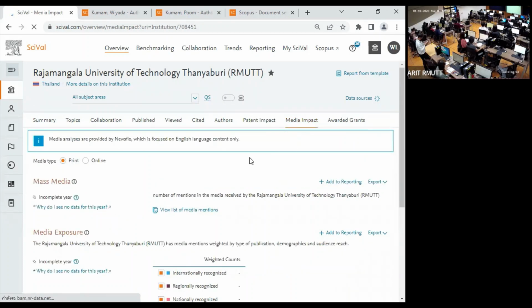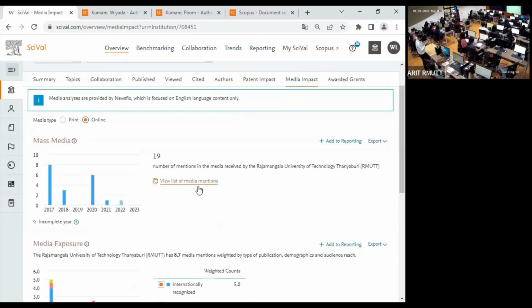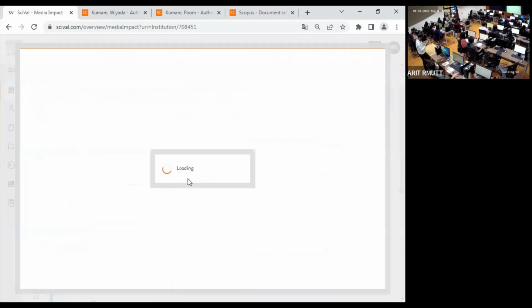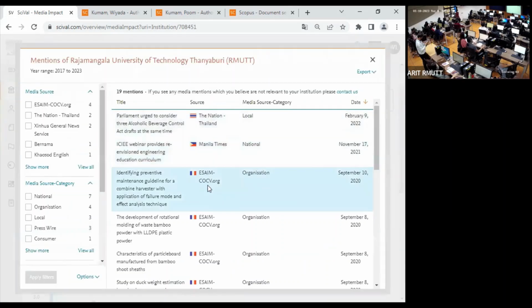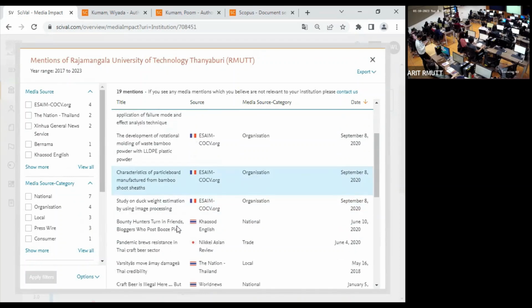We also have media impact, right? So if you think that this information is useful, right? So we have both print and online, right? So there are 19 papers that are being mentioned by media, right? You can view the list of media outlets, right? So these are some of the media outlets that mention the papers produced by your university.